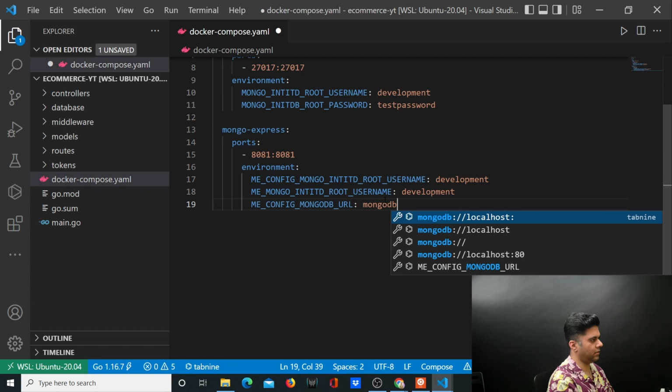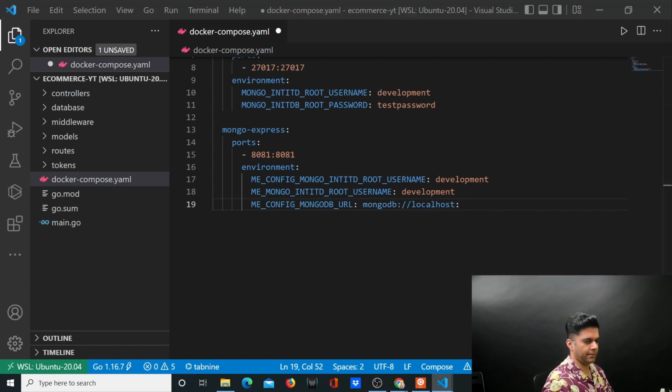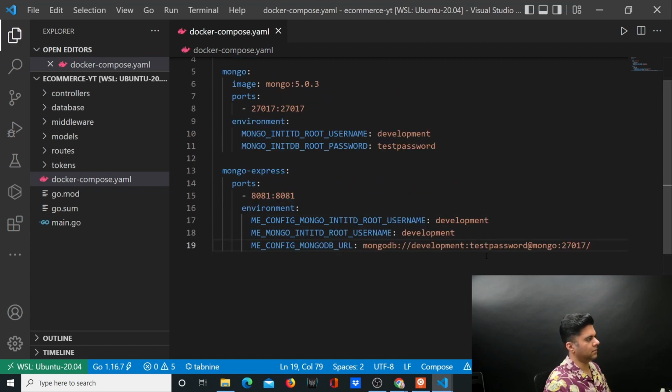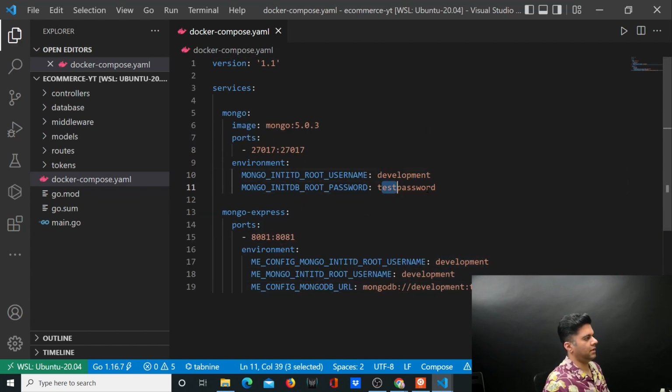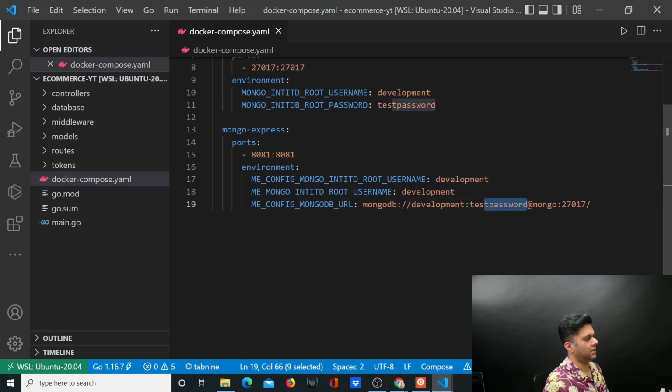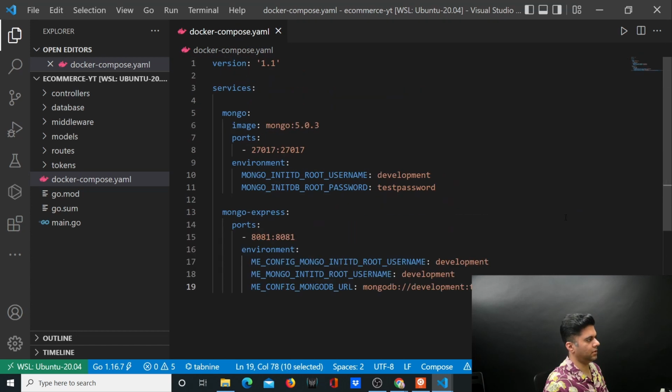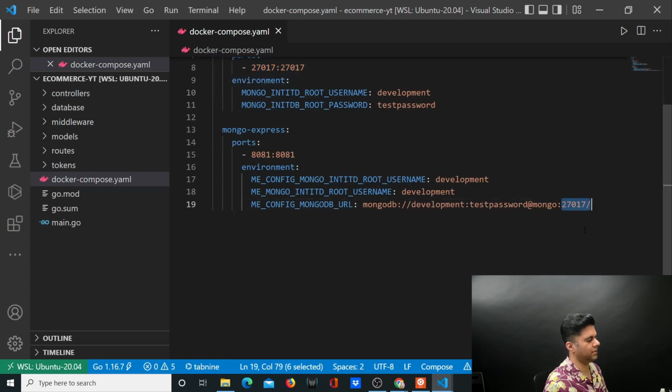So what's the URL going to be? Look, MongoDB localhost. Actually, it's going to be development, web development, and test password @mongo 7017 /. So development and test password, which is username and password @MongoDB, and this is the port. And when I say @Mongo, I'm talking about this Mongo service running on this port.